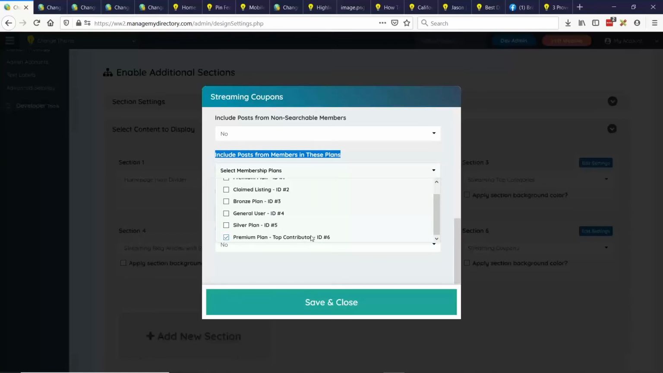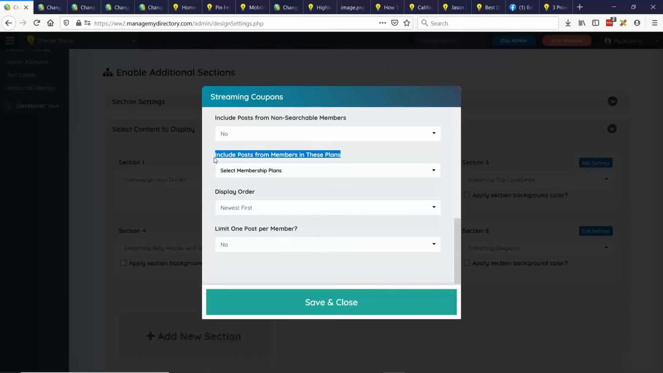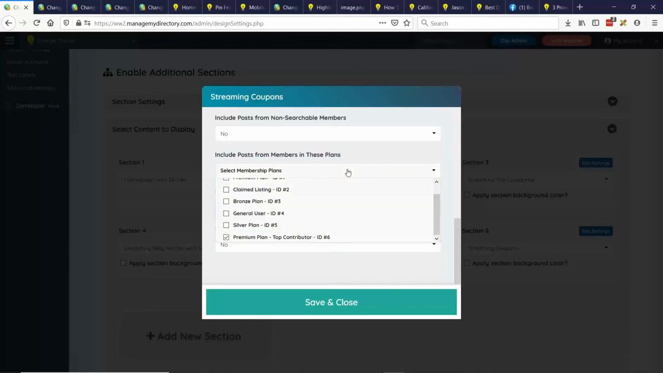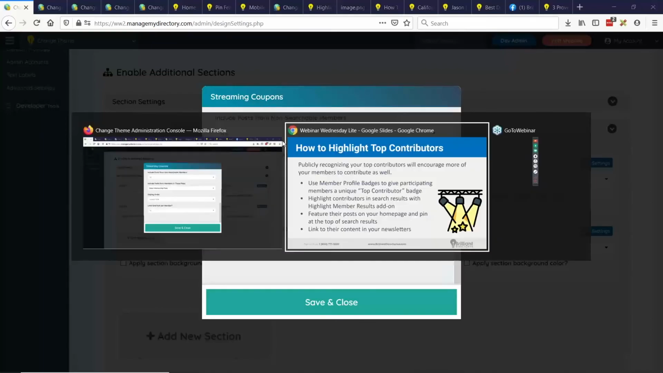So it doesn't necessarily mean you want to showcase posts from your top contributors, but maybe you're highlighting posts on your homepage from your premium members, or something on a higher tiered plan, where their posts will be showcased on the homepage for a period of time. This is also a good way if only the admin of the site is contributing content, or you just want the owner of the website's content. Maybe you have a membership plan for that member. You can choose that only theirs will display on the homepage in the streaming section.